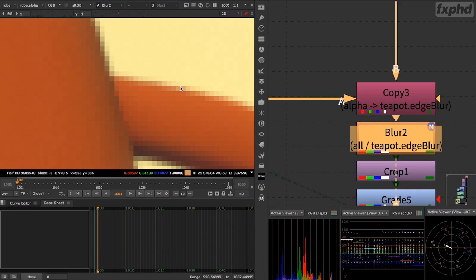So I like to do that. You could use an edge blur as well, but I don't feel like it does the same thing. This way I'm actually blurring it once it's on top of the plate, as opposed to blurring the edge of the object and then compositing it. It's only subtle, but I feel that this gives a better result.